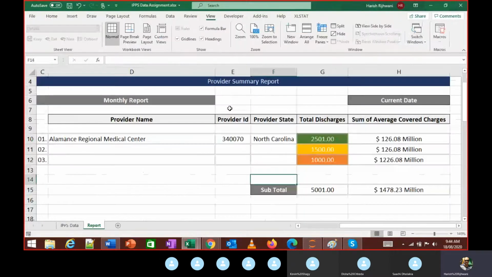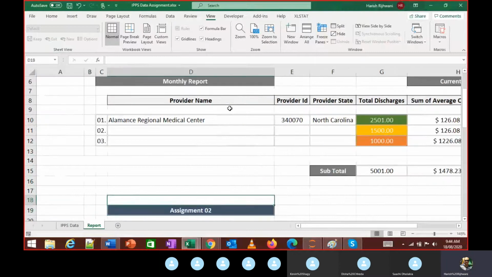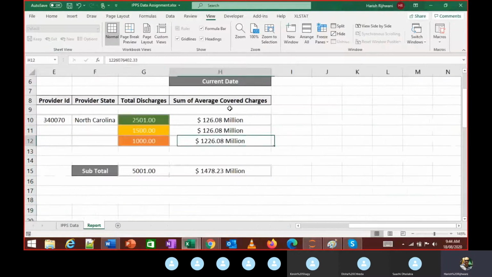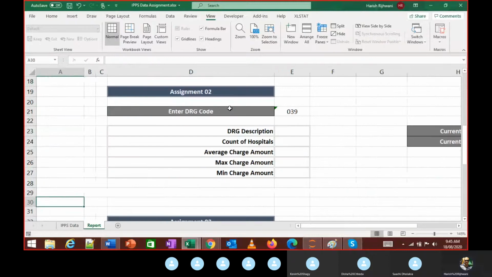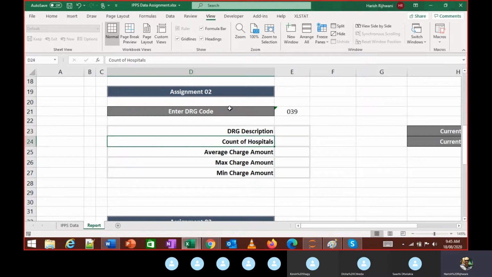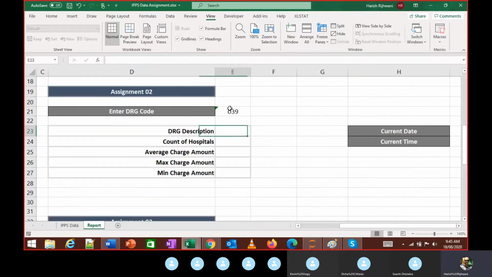So let's get back to the next report. This was the first report, which is probably the biggest one in this option. Now, this is the second ask. You want to enter the DRG code, get the DRG description, count of hospitals, average charge amount, max charge amount, and minimum charge amount, and also current date and current time. This is the second assignment.